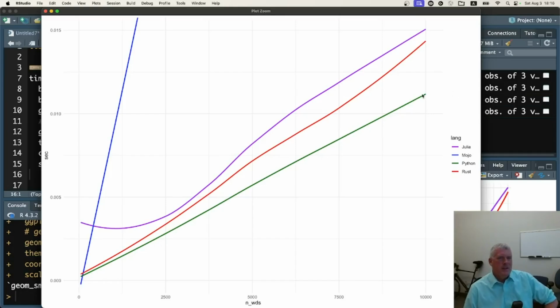Anyway, this is interesting to me. We'll look at Julia here in purple. When it has few words, maybe 500 words, 1,000 words or so, when it was dealing with about 1,250 words or less, that would be that tick mark there, it took a while. It was taking longer than the other languages, but then it kind of goes in line with the other two languages, Rust and Python. So there you have it.